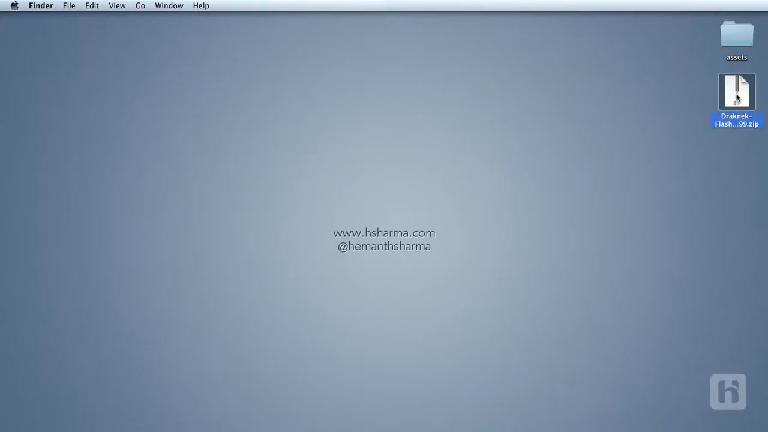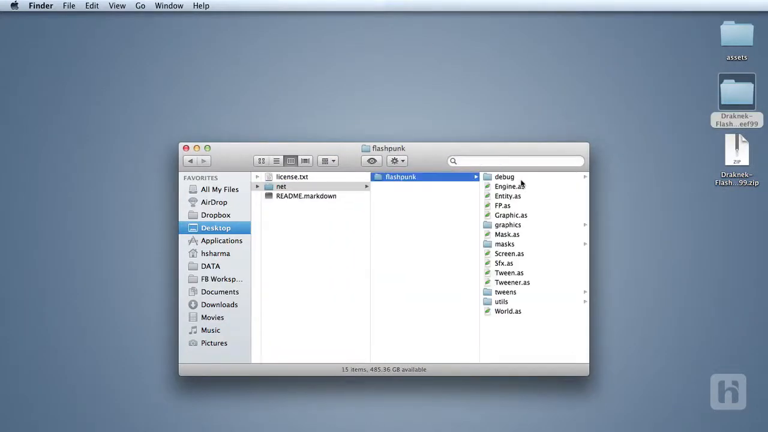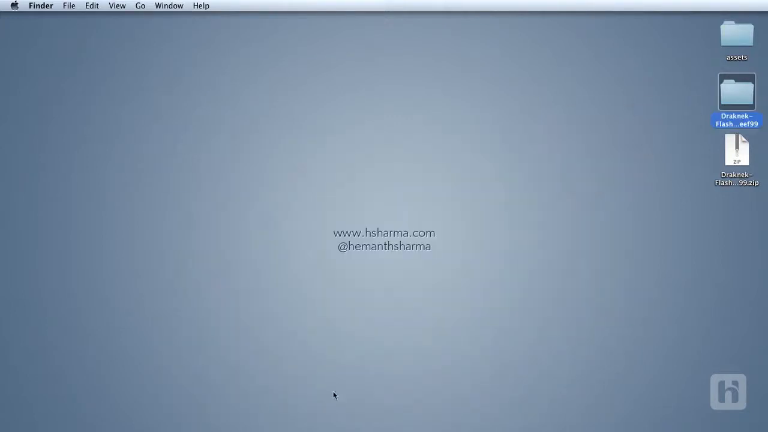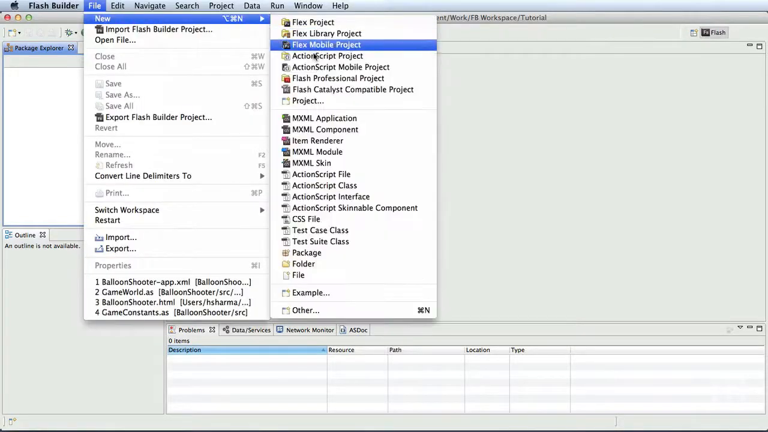Okay, the first thing we need to do is extract the FlashPunk gaming library that we downloaded from GitHub. I'll do that right on my desktop. You can already see all the packages and class files relating to the FlashPunk library. I'll open Flash Builder now and create a new ActionScript project.